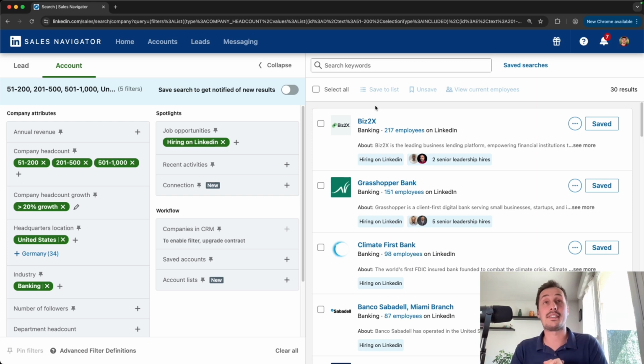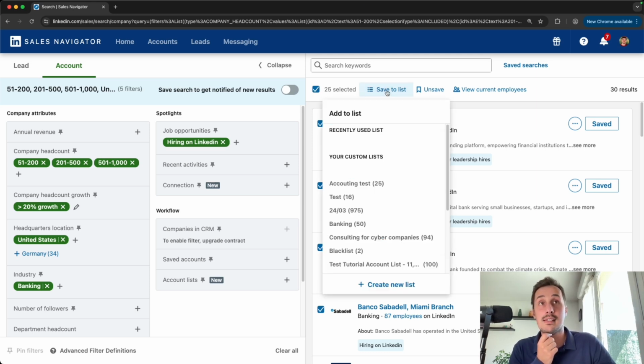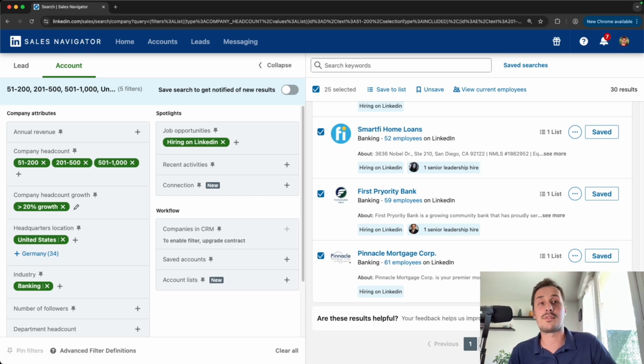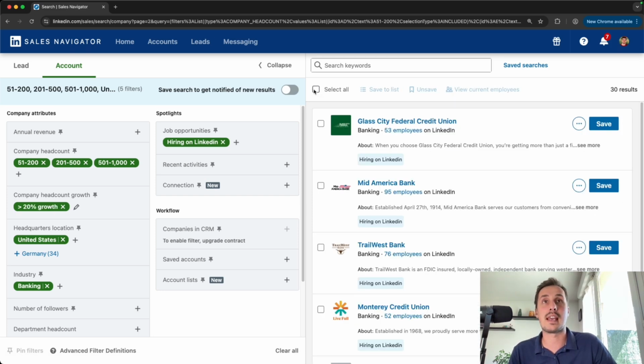All right, so now that I'm happy with my search, all I have to do is click here on select all. So it will save 25 results. Then I click here on save to list, and I will create a new list. List name: banking US 51 to 1K. And then I click on create and save. And here I have to go to page number 2 to save the rest.